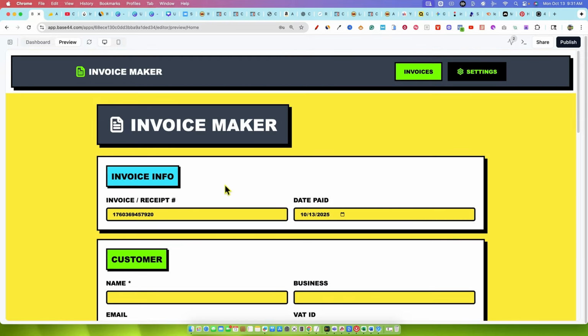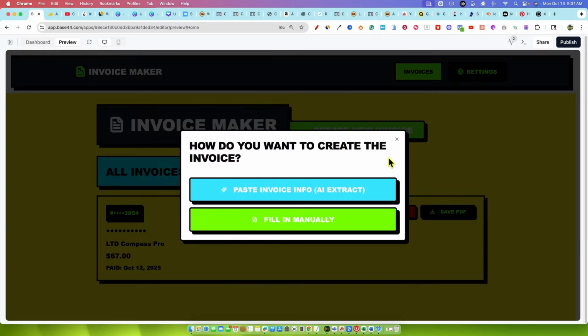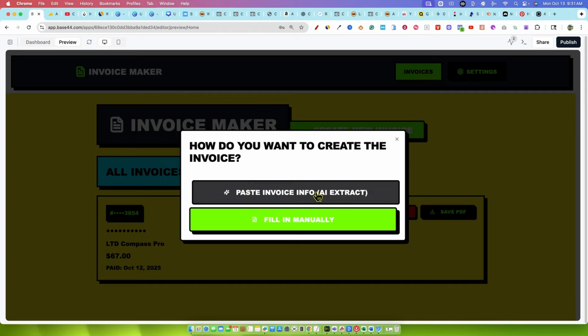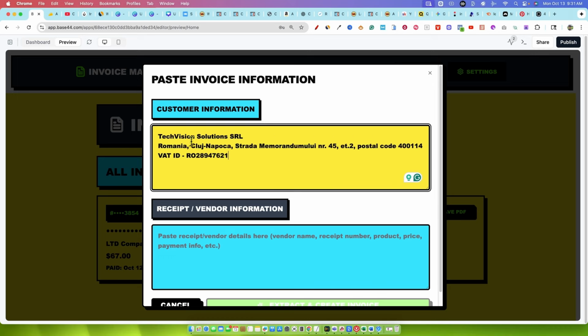Now, the part that I designed the software to do that's really cool is we can go to create invoice and we can just paste the information and use AI extract. We just need 2 things to paste. We need the customer information. I just made some dummy information over here. So I'm going to go ahead and grab this. This is the way it would come in, like Stripe, right?